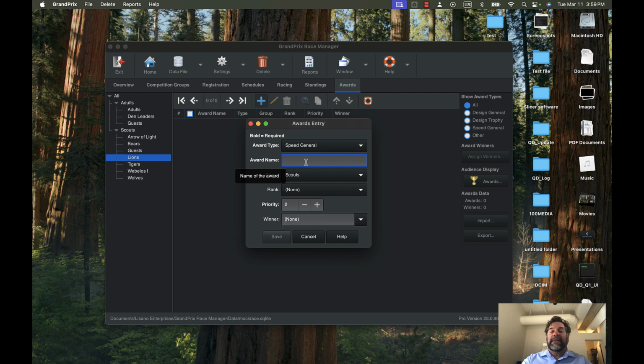Then we have, let's say, best design. We'll just have two. And now the priority, the higher the priority, the last that it shows. So it's best to enter these things with the one you want to show last, which is usually like the overall winner, to the one you want to show first, which could be like the Lion Derby or something like that. And you also have the ability to put in the winner manually, which right now we have no scouts entered.